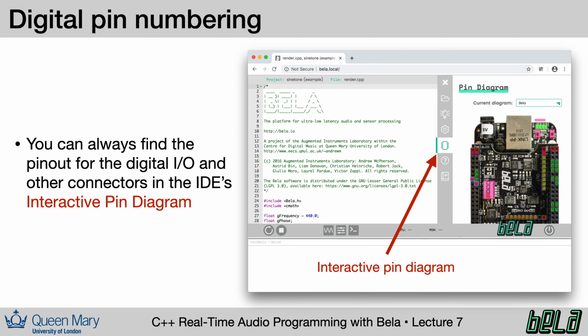In a moment, we'll talk more about the pin numbering of the digital pins on Bela. I encourage you to follow along with this in the interactive pin diagram, which you can find in the IDE. Just mouse over any of the green squares which represent digital pins, and it will tell you the number of that pin that you can use in your code.